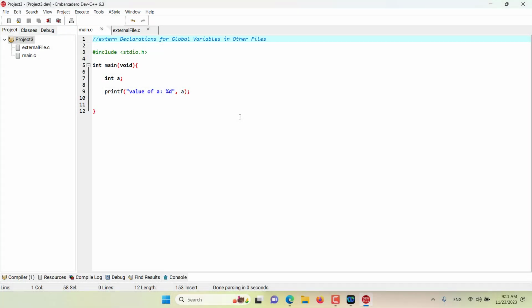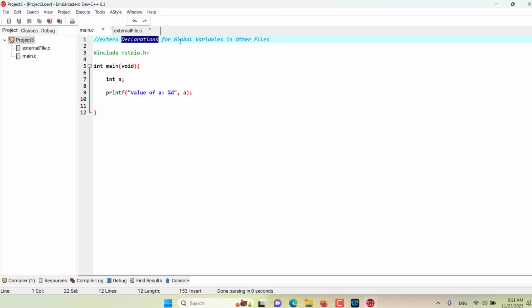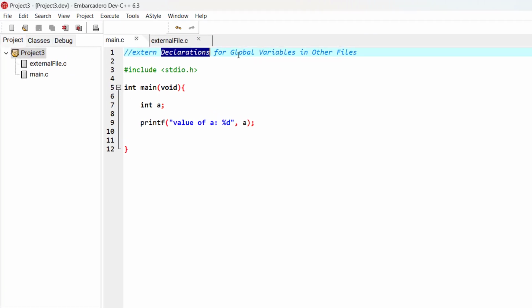Hello and welcome to this episode. In this episode we discuss the extern keyword that we can use for declarations of global variables in other files. Let me clarify this sentence for you by using an example.